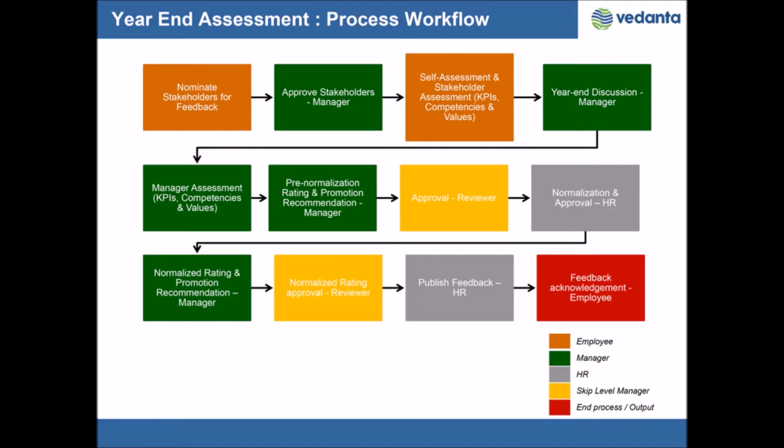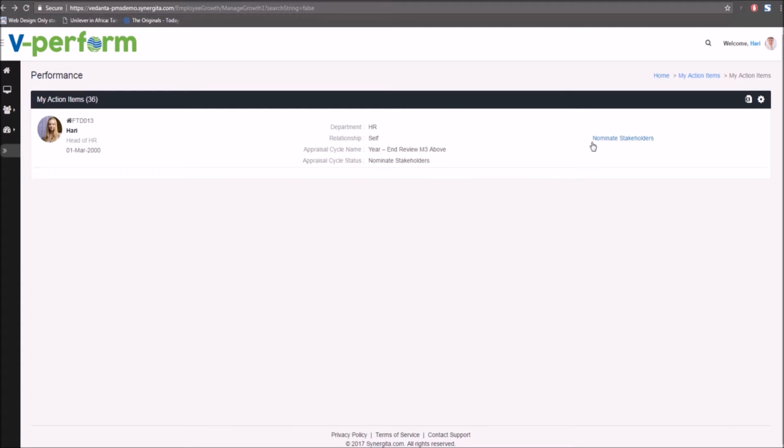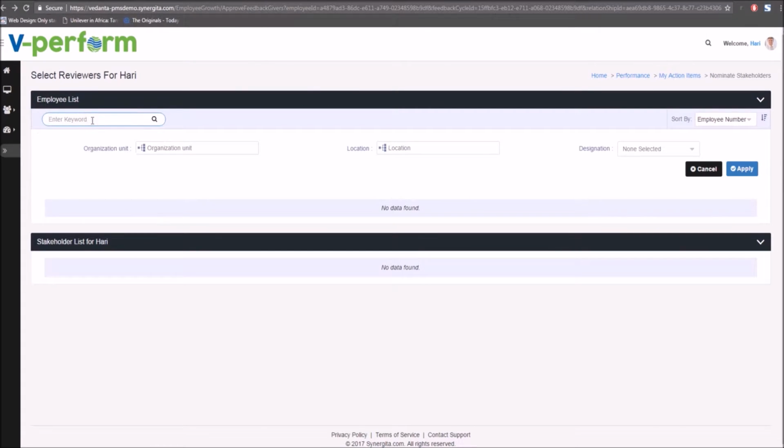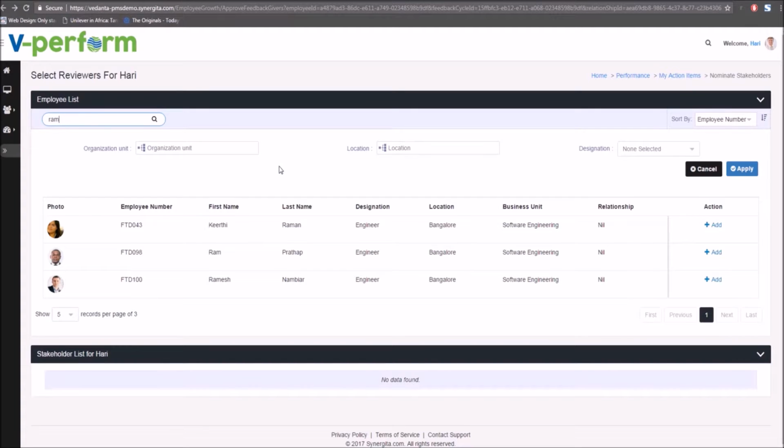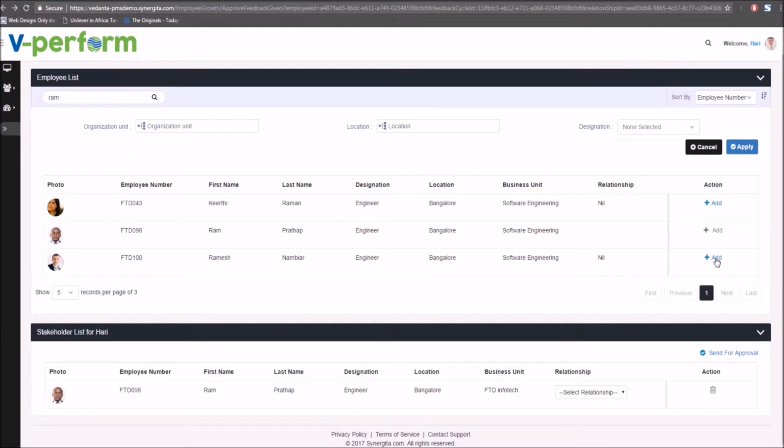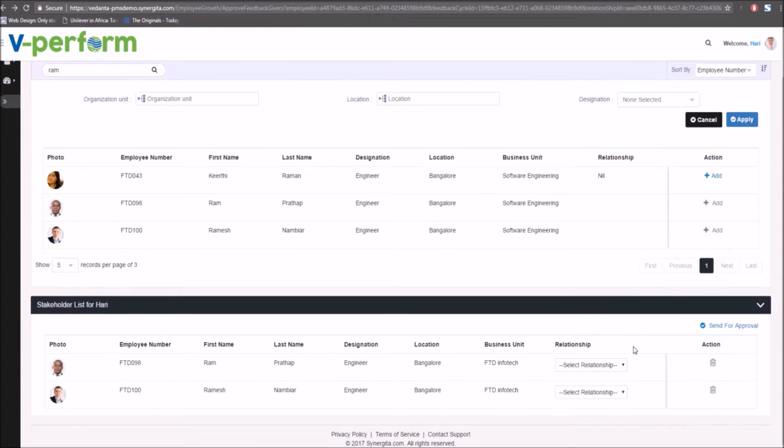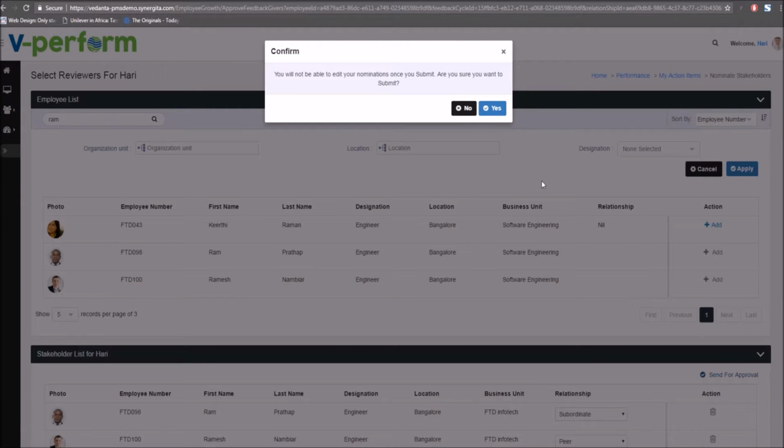Year-end assessment, process workflow. For the year-end review, each employee should nominate their stakeholders who can provide their inputs on employees' performance. Click on the Stakeholder Nomination button in My Action Items page. You can search for the employees and click Add to choose them as your stakeholder. Employee can also use the filters like organization unit, location, and designation to simplify the search. Once the required stakeholders are added to the list, you can click Send for Approval button and submit it to your manager.